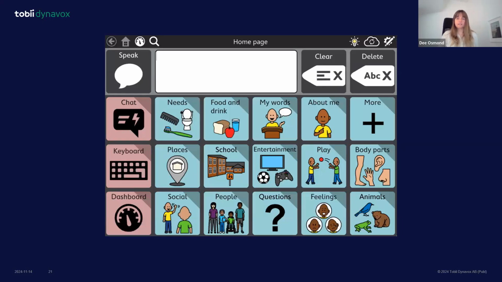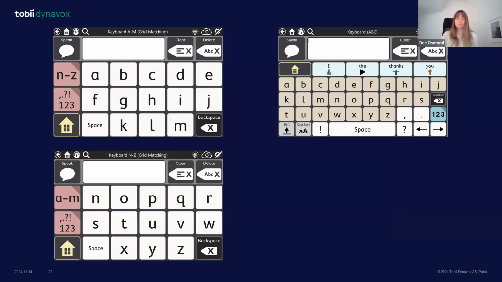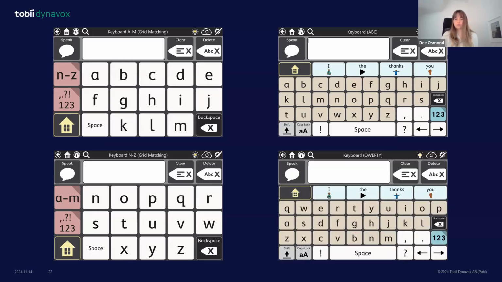We also have access to a keyboard, and there's a couple of different options for keyboard layout. It includes a grid matching keyboard, which means the buttons in the keyboard are the same size as the buttons in the rest of the page set. So it's those large buttons you can see here. It's spread across 2 pages. It also includes an ABC layout, and you can see that there's this symbolized word prediction. And then you have the choice of also having a QWERTY layout if you would prefer that.